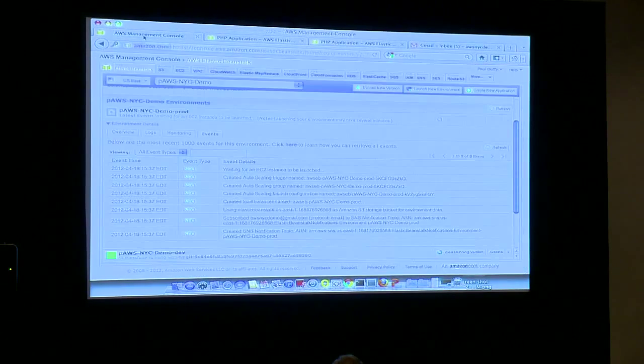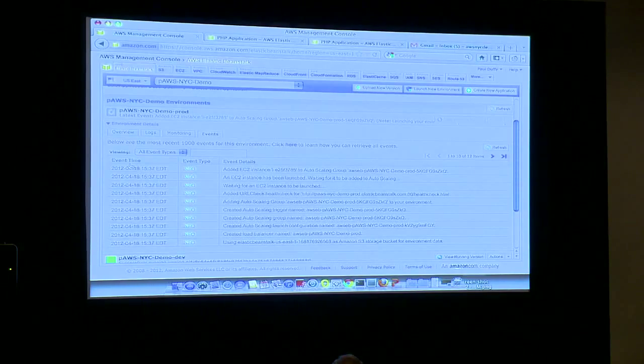And we're just going to leave that environment cooking at this point. But while we're doing that, I want to show you some other things in terms of what you can tweak and what you can configure with Elastic Beanstalk.